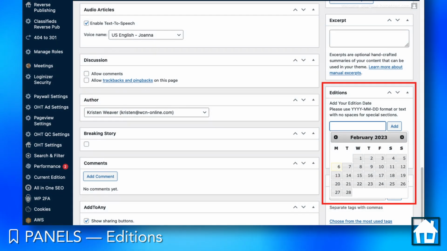Select an edition for your article to be assigned. Entered in the year, month, date format for your normal edition or a name for special sections. This will automatically create a page that you can set as your most recent edition if you want to limit the front page to only a specific edition's articles. Essentially, the edition acts as a container for all the articles, or in the case of special sections, PDFs that are assigned to it.